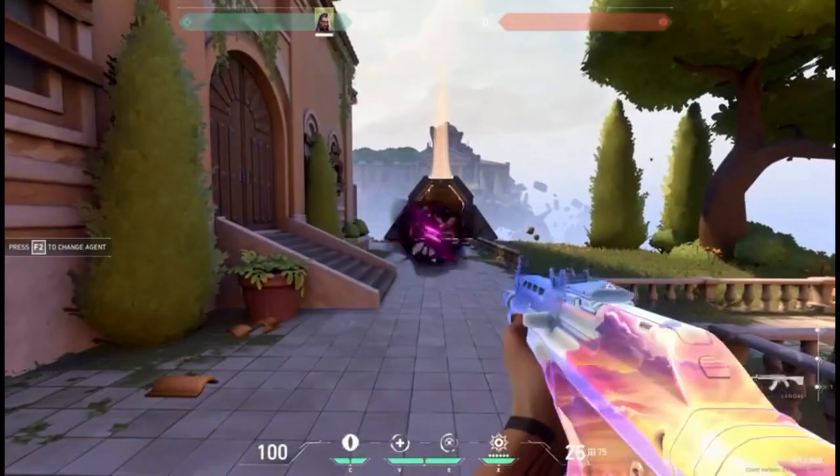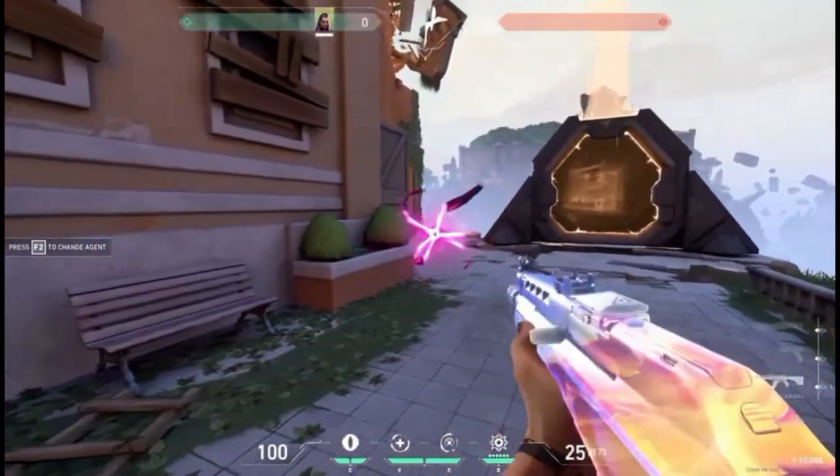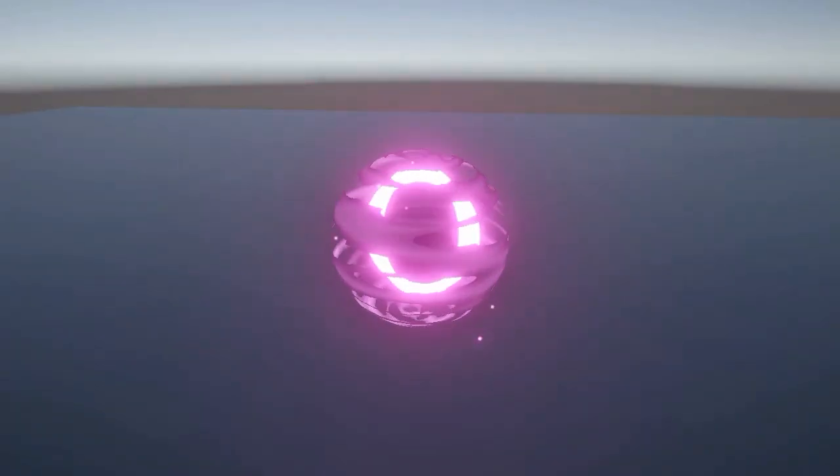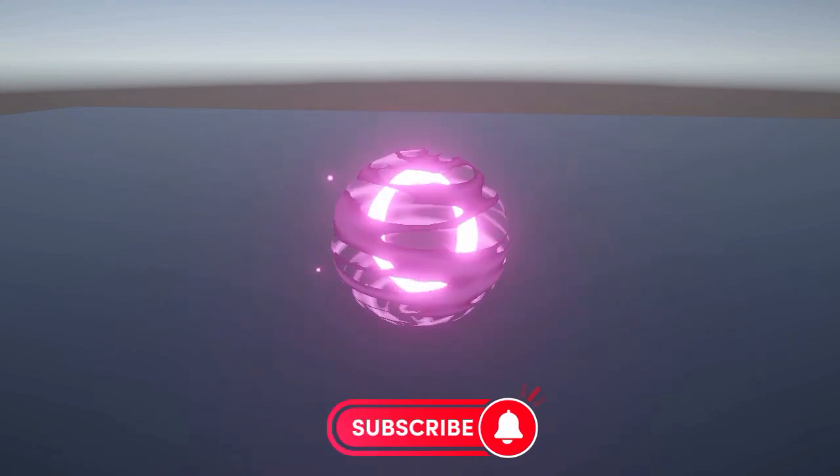So if you have played Valorant, then you surely know Reyna's Blinding Orb ability. I tried to recreate one using Unity's particle system and shader graphs. It is not identical, but if you want to know how to do this, just follow the steps in this video.